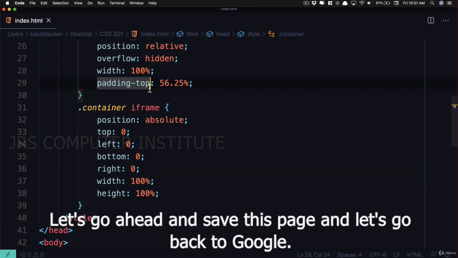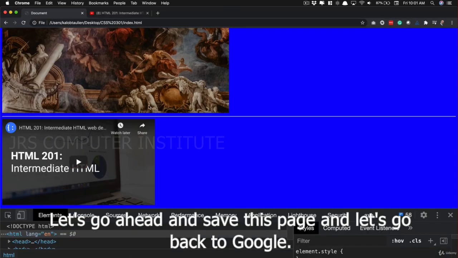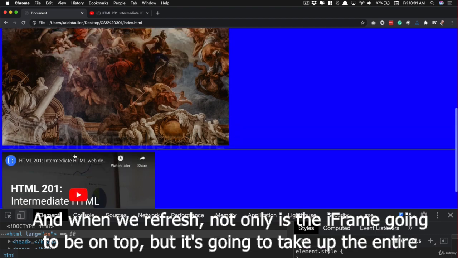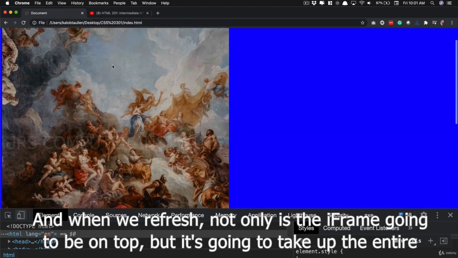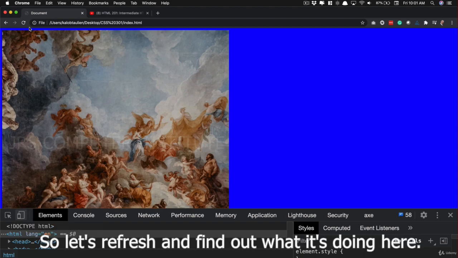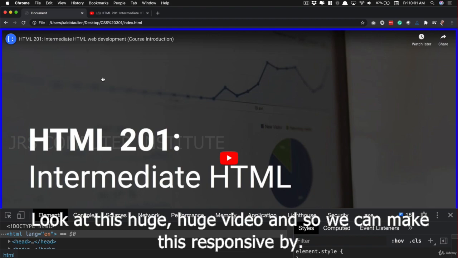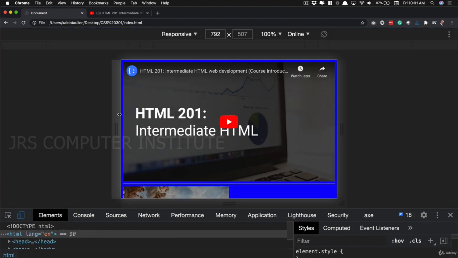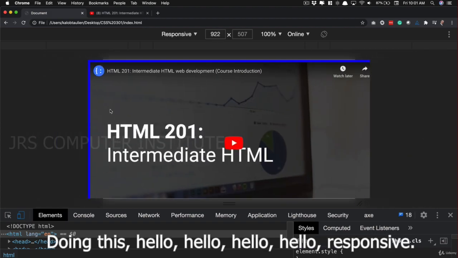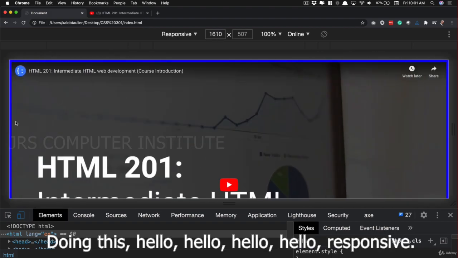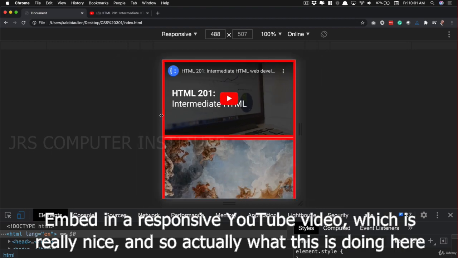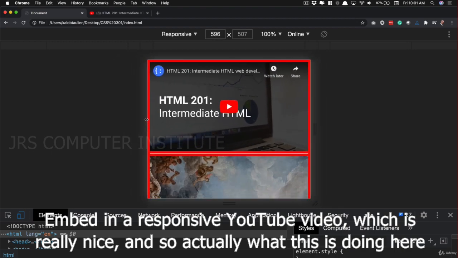Let's go ahead and save this page, and let's go back to Google, and when we refresh, not only is the iframe going to be on top, but it's going to take up the entire width of this page. So let's refresh and find out what it's doing here. Look at this. Huge, huge video. And so we can make this responsive by doing this. Hello, hello, responsive embed, and a responsive YouTube video, which is really nice.